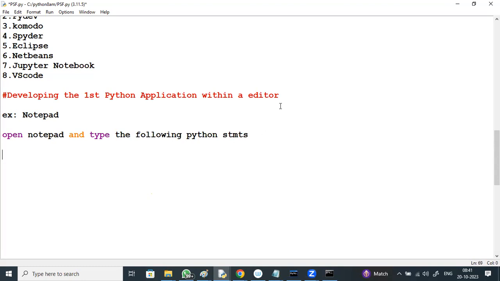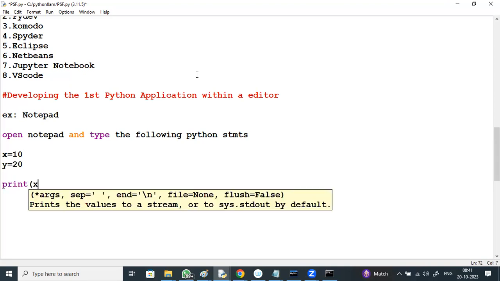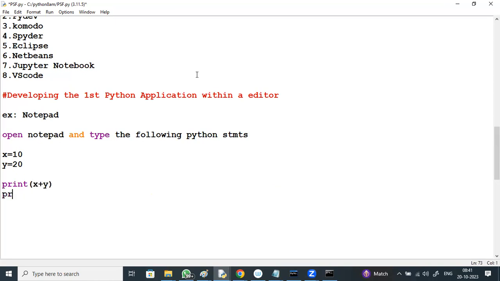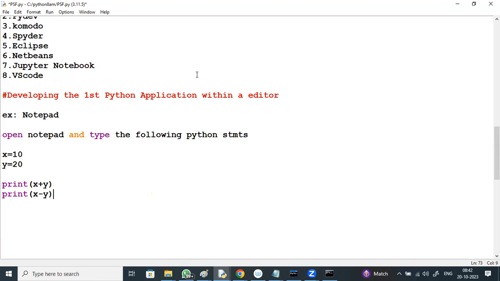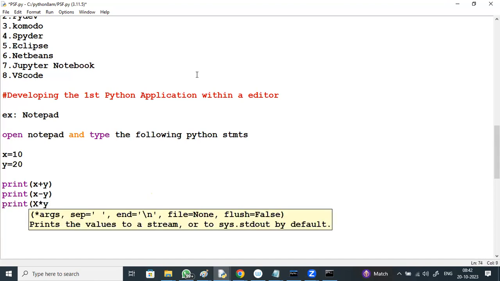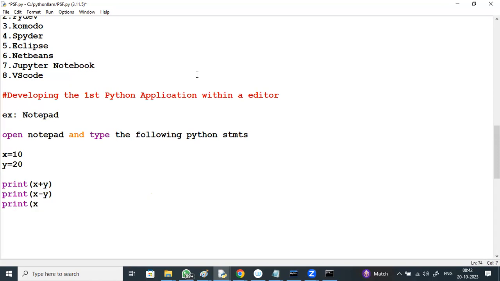As of now, we didn't discuss anything about Python. I'll just define two values, x as 10 and y as 20, and perform some arithmetic operations like addition, subtraction, multiplication, and division: print x plus y, x minus y, x into y, and x by y.